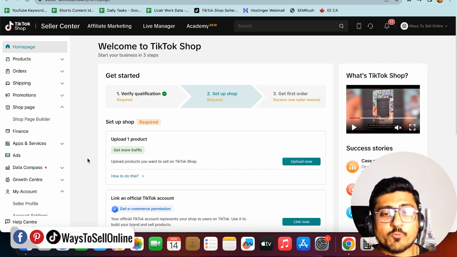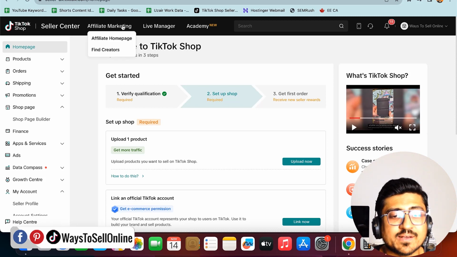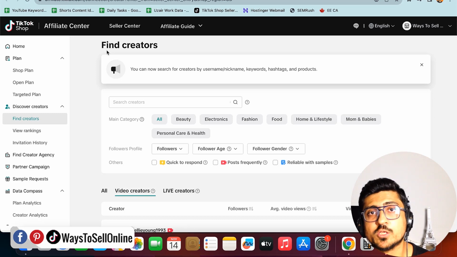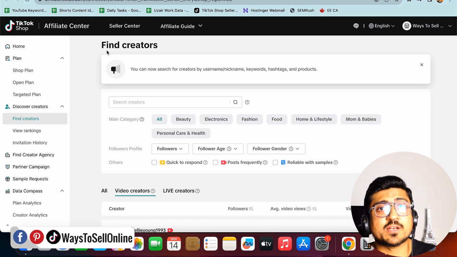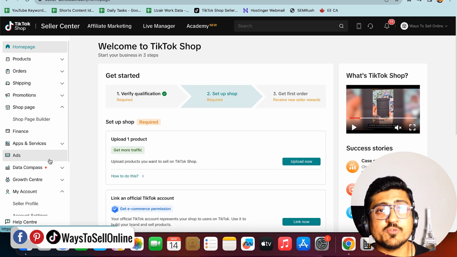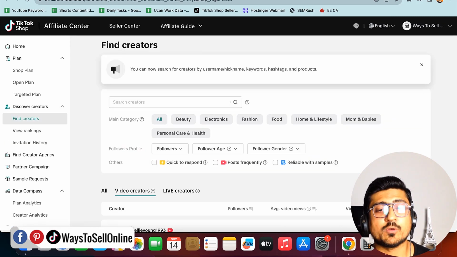So in order to find influencers from your TikTok Seller Central, you need to go to the affiliate marketing tab and then click on find creators. My TikTok shop is a UK shop, so if you are in any other country like the USA or Canada, your interface might be a little different, and if you can't find this affiliate marketing button at the top, try to find it at the bottom or in the left sidebar. When you find that affiliate marketing button, click on find creator, and you will land on this page.